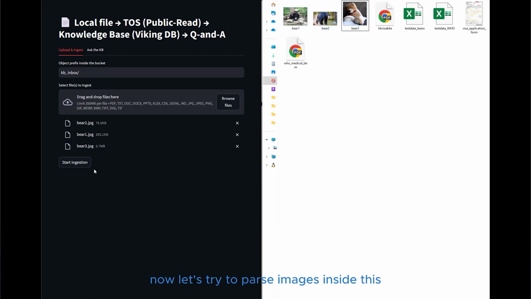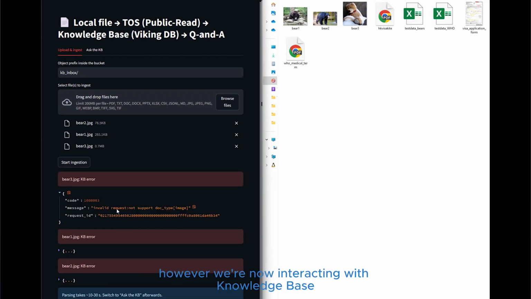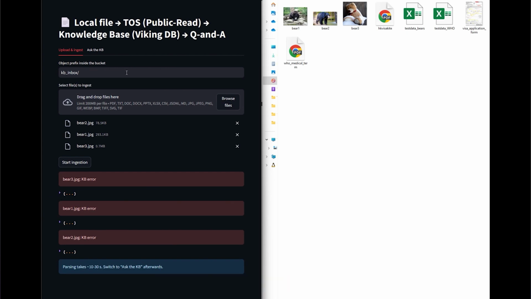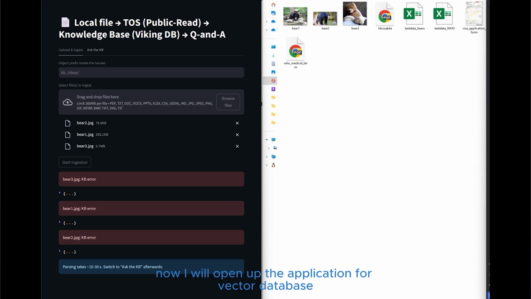Now, let's try to parse images inside this. However, we're now interacting with the knowledge base, but I want to show you how it will work inside Vector Database as well. As you can see, there is an error. Now I will open up the application for Vector Database. It's a multimodal vector database, so we'll be able to retrieve information from images as well.